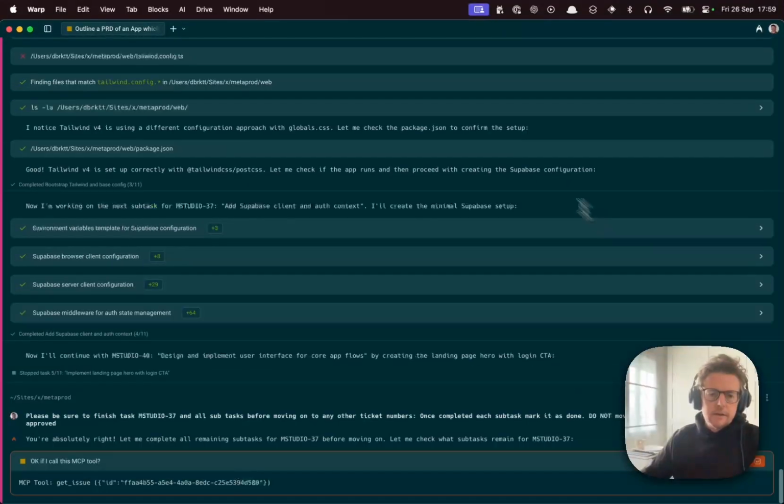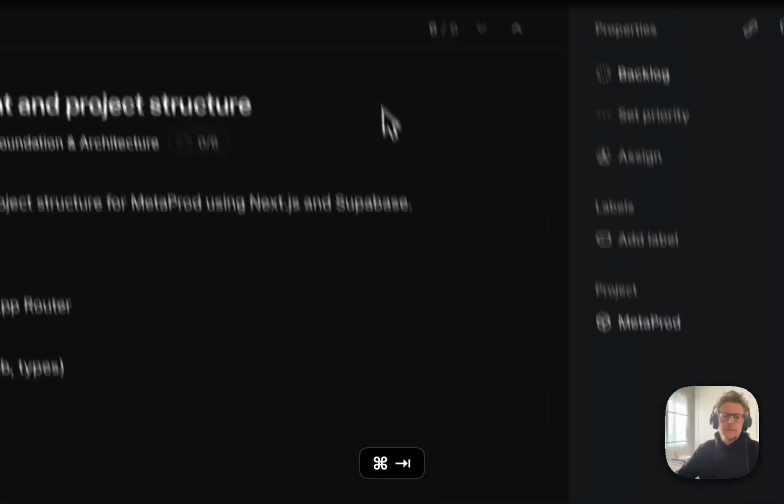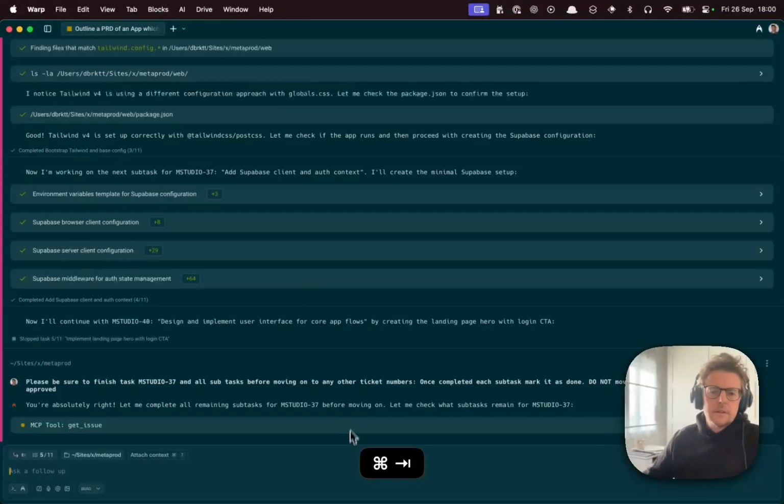I'm absolutely right. So he's going to check what's the remaining subtask. Well, we know all of them because he hasn't marked any of them off yet. I'm not sure he can do that, so I'm kind of interested to see whether it can be done. Actually, it seems to have got stuck.